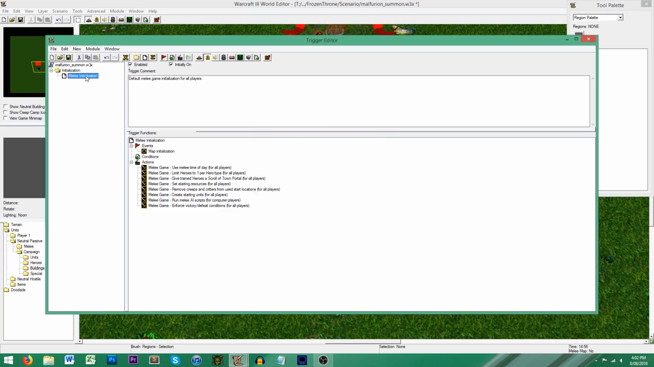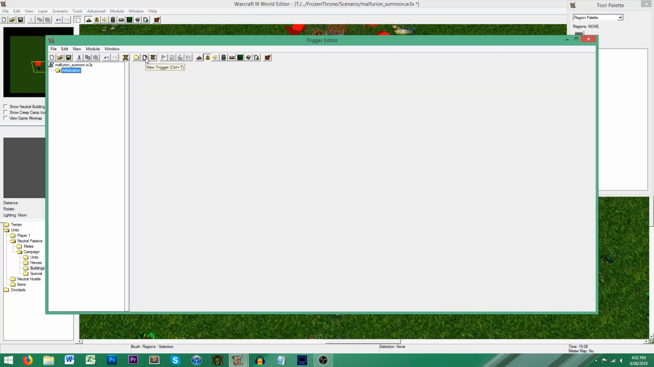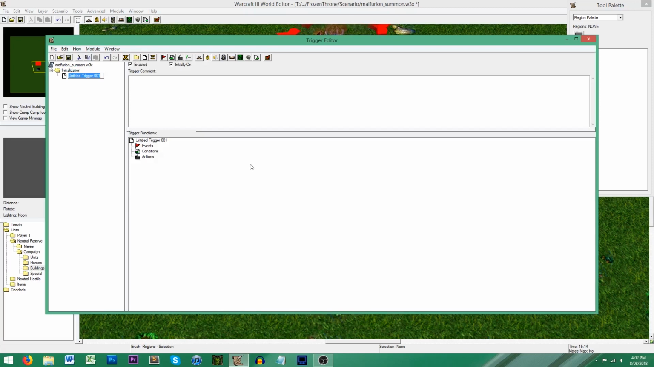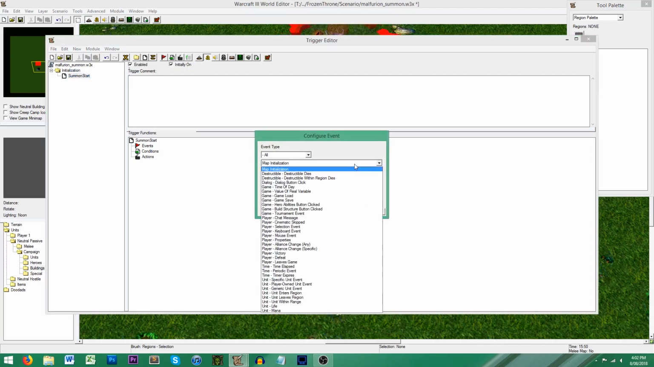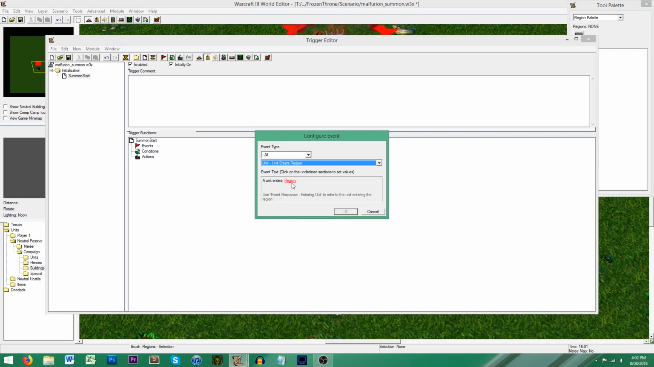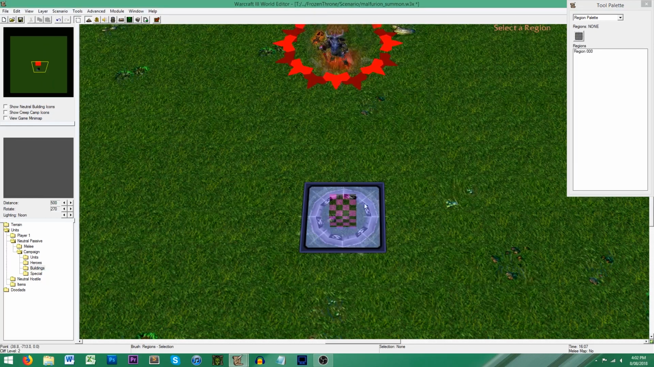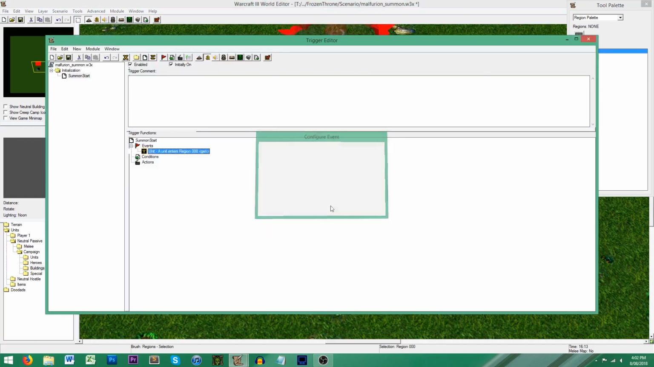Now we have a default initialization trigger, which we don't need, so we can delete it. The first thing we're going to do is create a new trigger and call it summon start. For this particular scenario, we're going to trigger the summon once Furion enters the circle of power region. So we go unit, a unit enters region, and we click on OK.